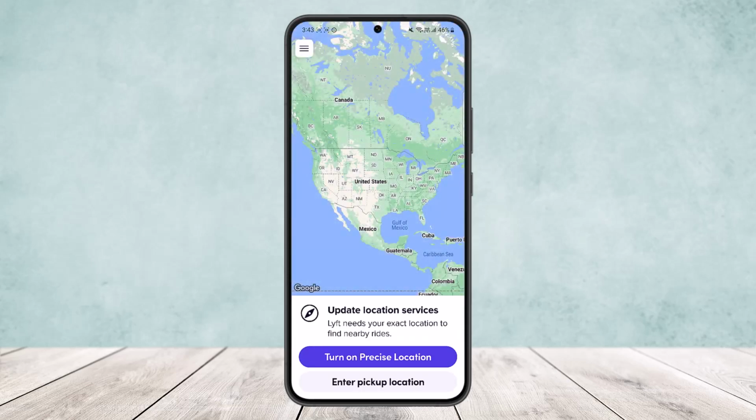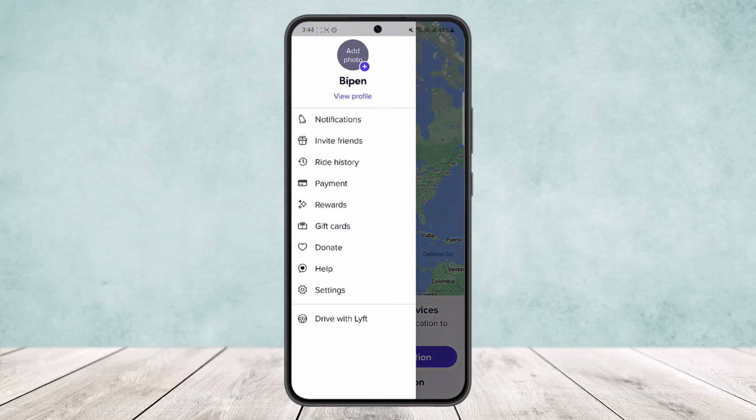Now here you can see at the top left corner of your screen, you can see the three horizontal line icon or the hamburger icon there. You want to simply tap on it because you'll find the similar interface on your app as well. Now once here you can see my profile here, and under it you can see various different options.